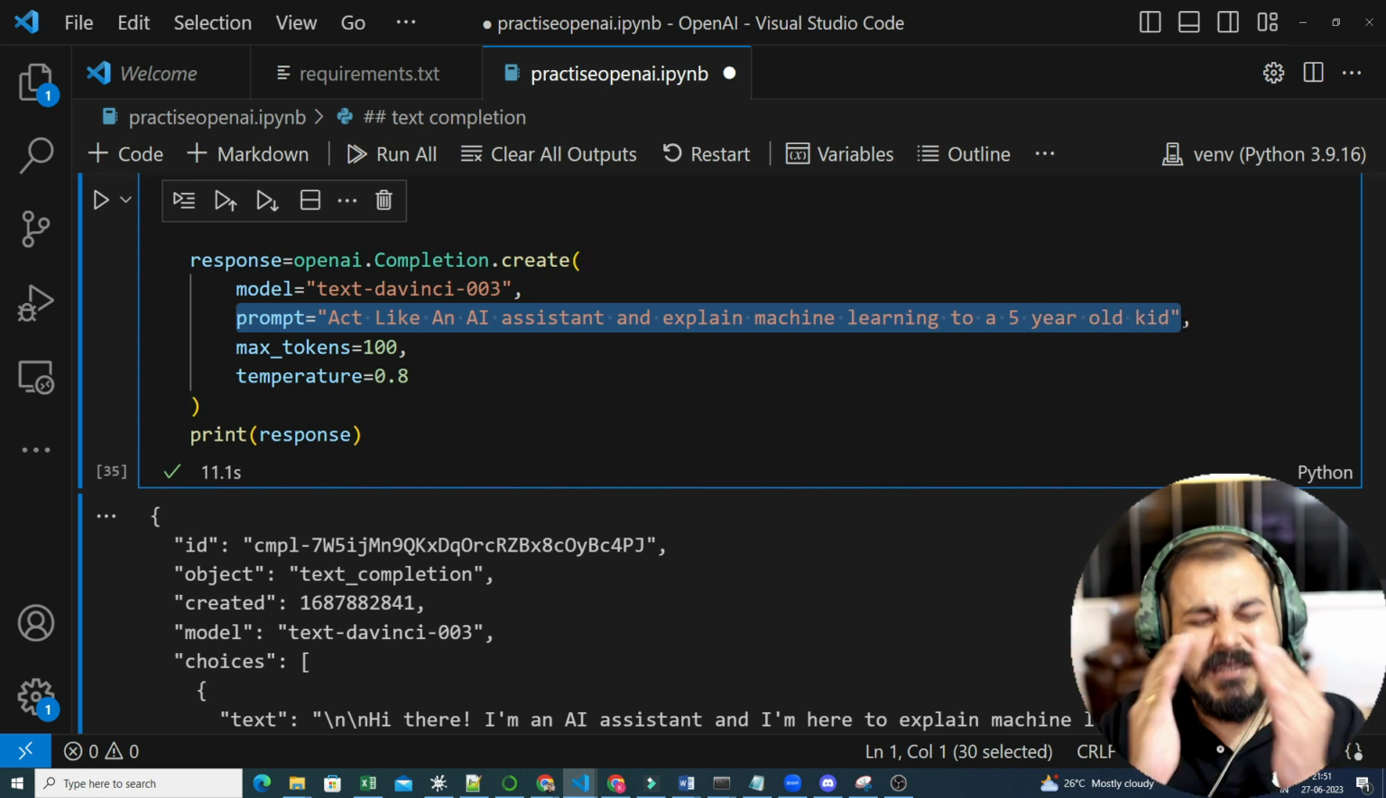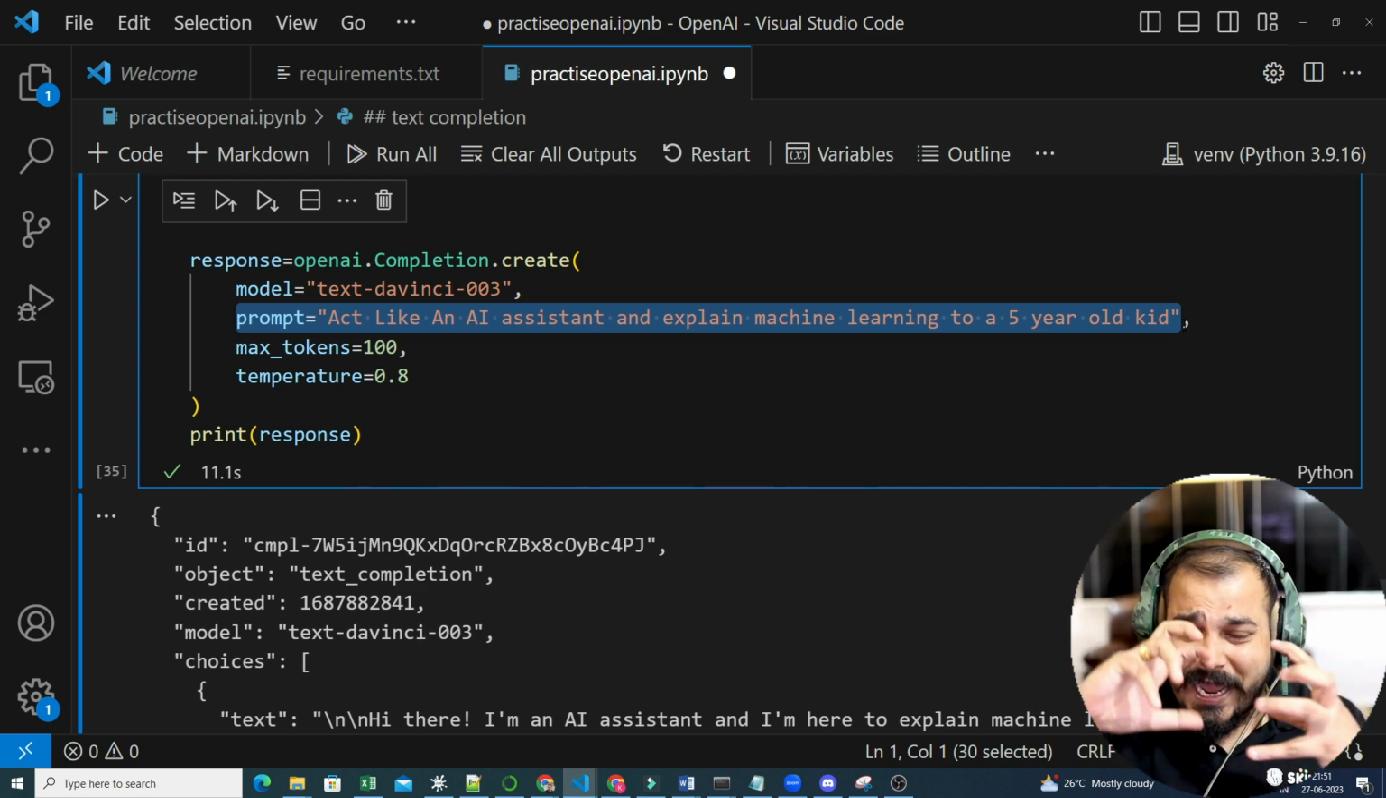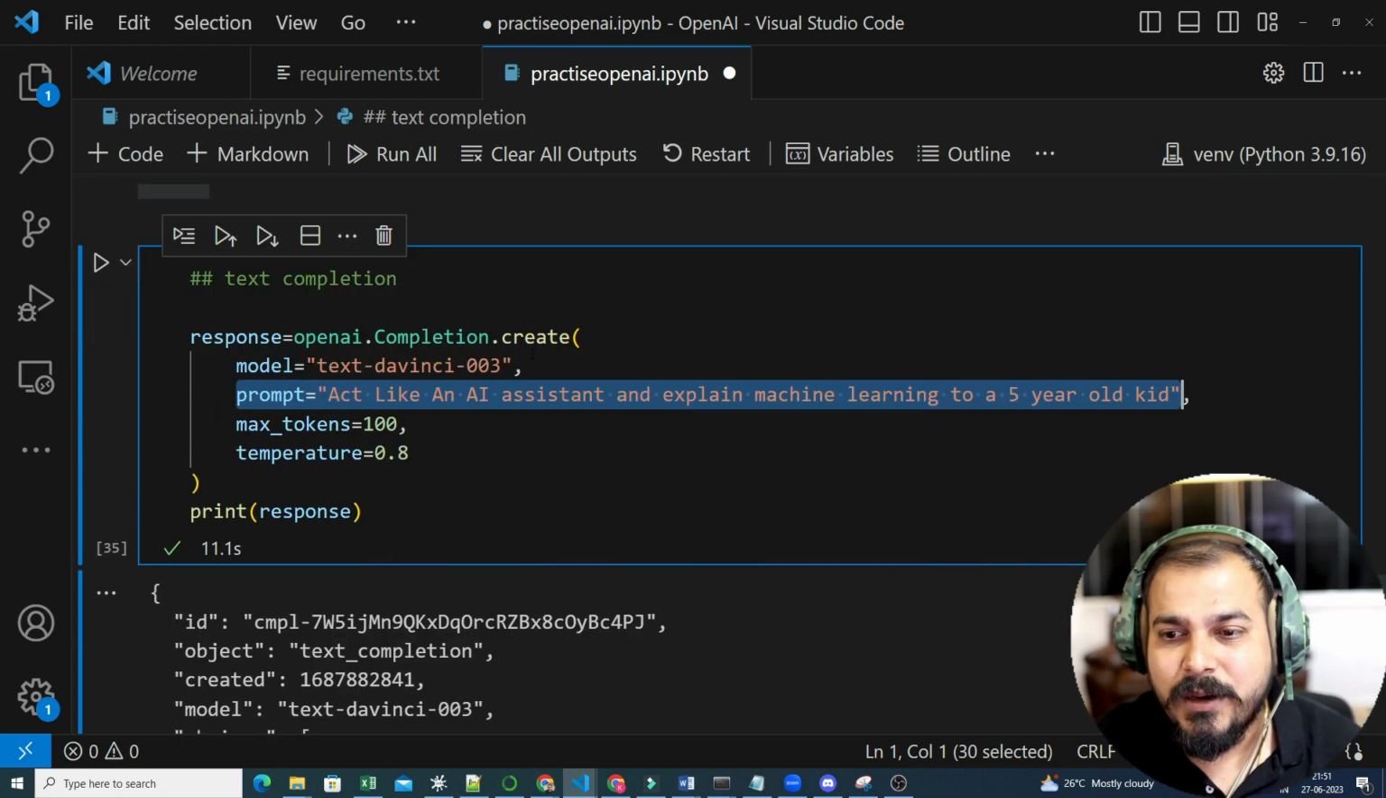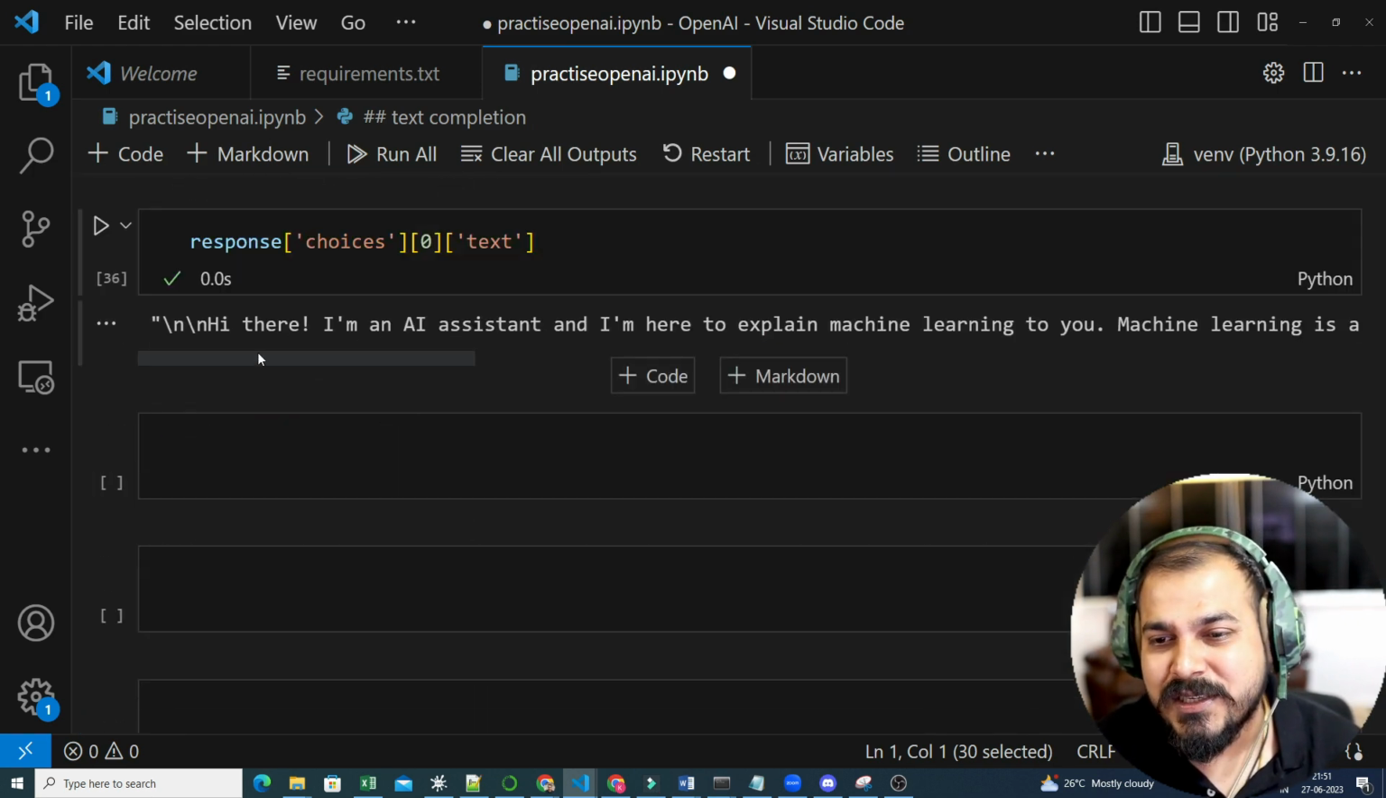I'm going to create an amazing dedicated video about prompt engineering also, where I will try to play with this kind of input and try to get the output. Okay. So this was with respect to this text completion. In an amazing way, you're able to get it.